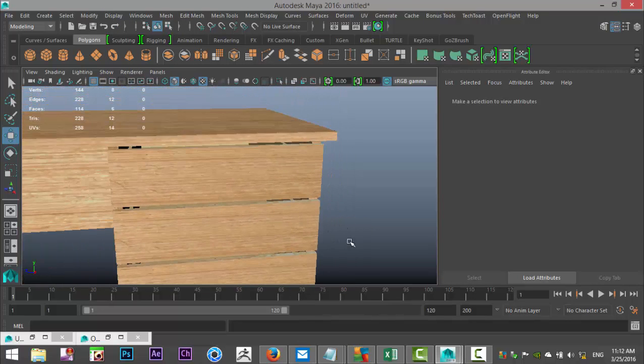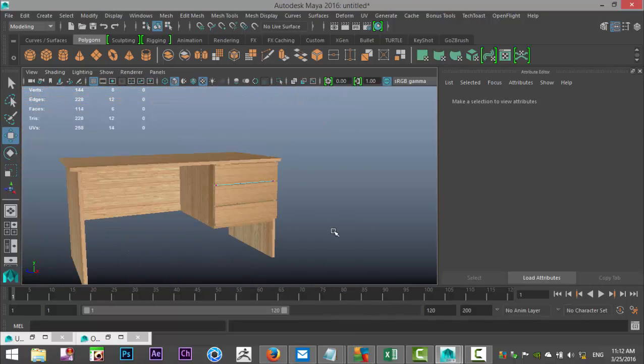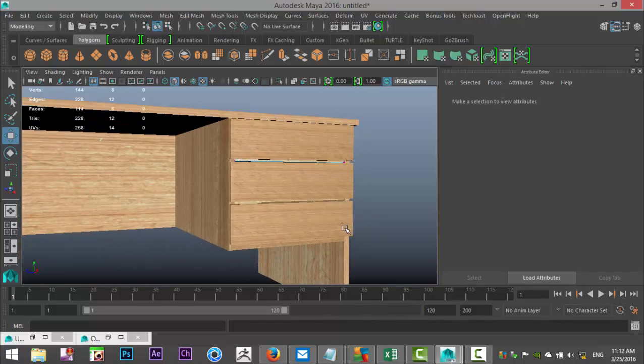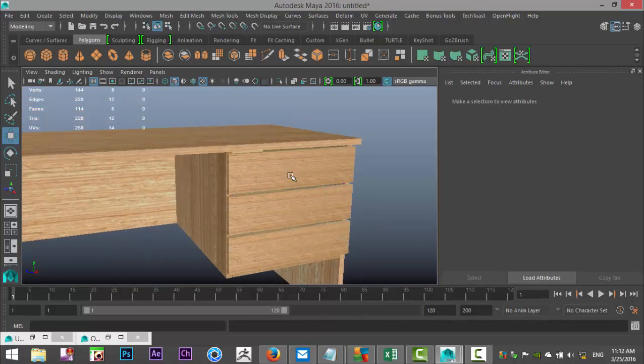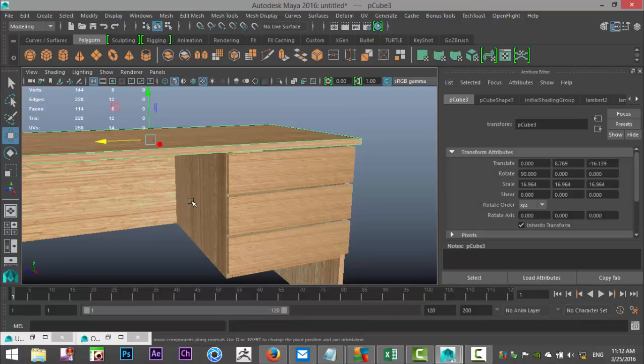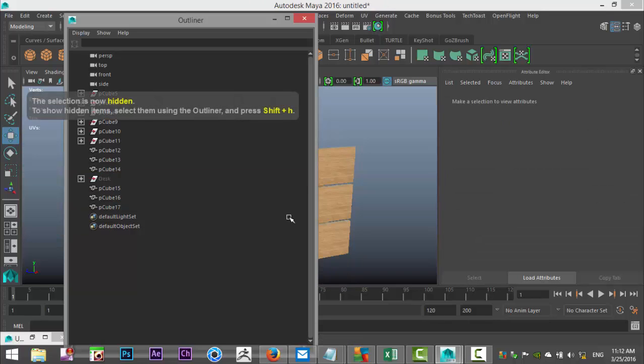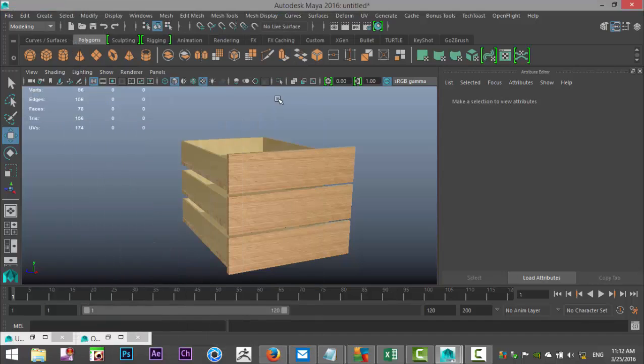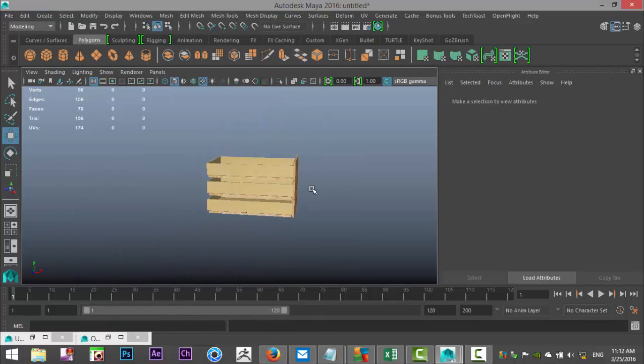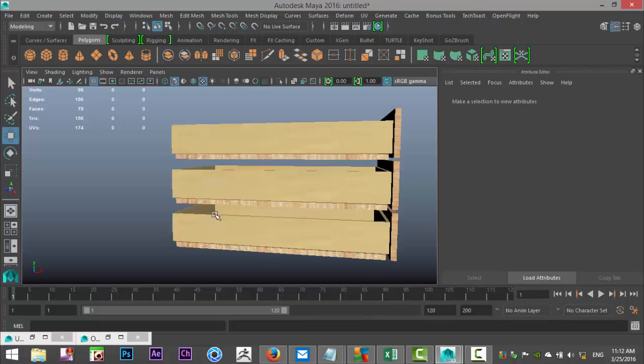Yeah, looks all right. Cool. So what we need to do now is group these guys. I'm going to go to Windows Outliner, select my desk group, hit Control H to hide that. All right. And these boards should be part of that as well, but that's okay.